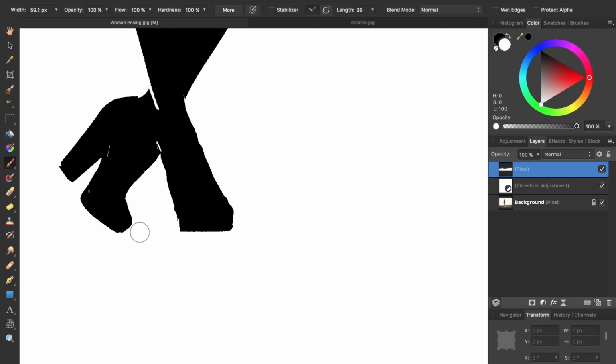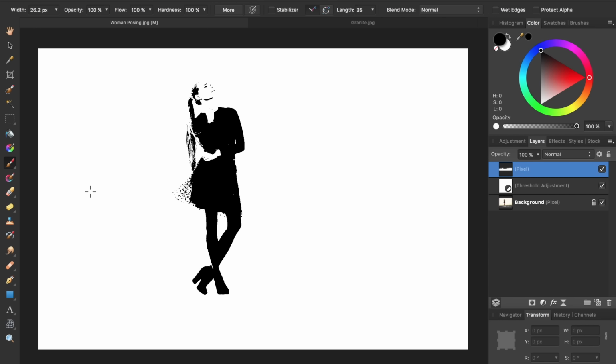If you want, you can also switch your color to black by pressing X, and then fill in some of these areas that are white. Then we can press Command or Control 0 to see our entire picture once again. To give our picture some color, we're going to apply a gradient map. To do this, we'll come over to the Adjustments and then select Gradient Map.